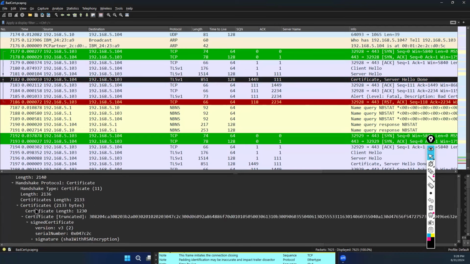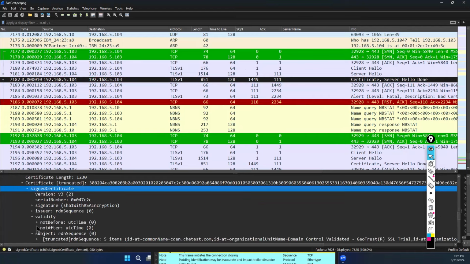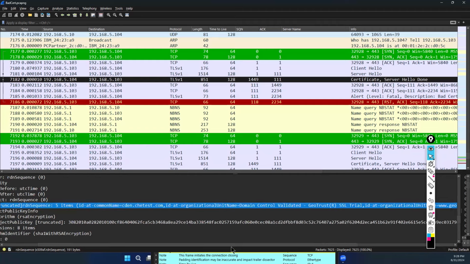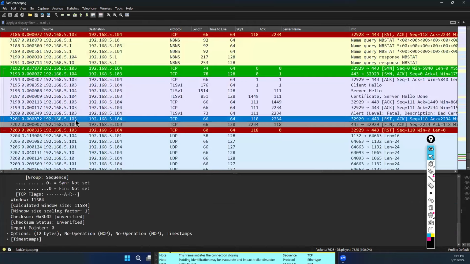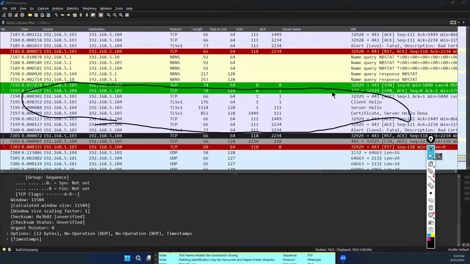So you have a certificate, validity, and the subject cden.chetest.com. It is telling that this is signed by GeoTrust, and the organization unit is www.geotrust.com. This certificate is sent to your client. Your client is not going to trust this certificate because it says it's a bad cert, and the client right away resets the connection. It's not going to continue the communication over TLS.